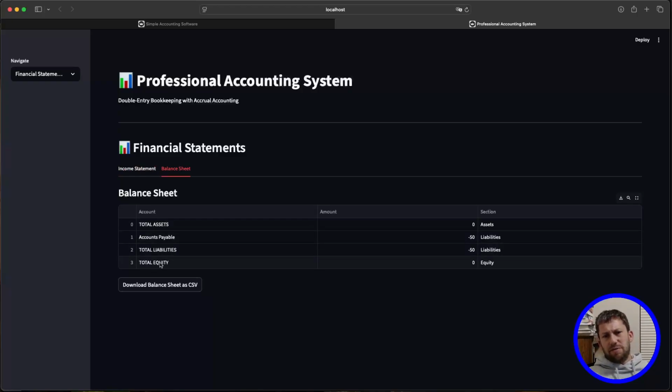Definitely had some bugs in it, but for a first go with just a couple of prompts, I'm pretty happy with this. So hope you enjoyed this, and I encourage you to try out Cursor. We're going to do a lot more experimenting with this, but I think it's pretty awesome.